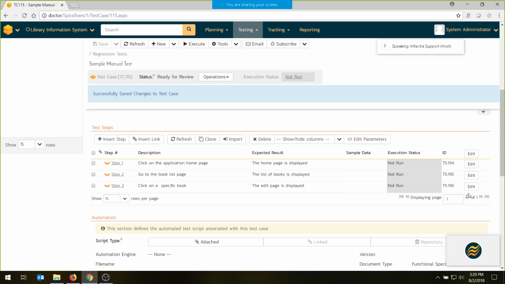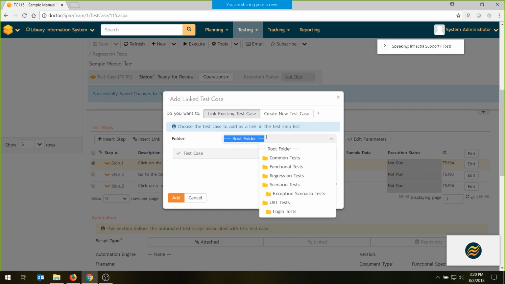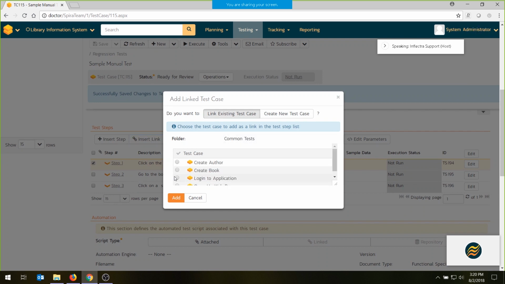Now we haven't logged in yet, so I could add some login steps by just going in here and saying insert step. But there's a really nice feature where you have a test case that's going to be used in many places, or a set of steps that's going to be used in many places. In this case, the login steps. I don't have to copy and paste them. I can actually create a reusable login test case, which I created earlier, and I can use the insert link feature to link in that common test, which will be log in here.